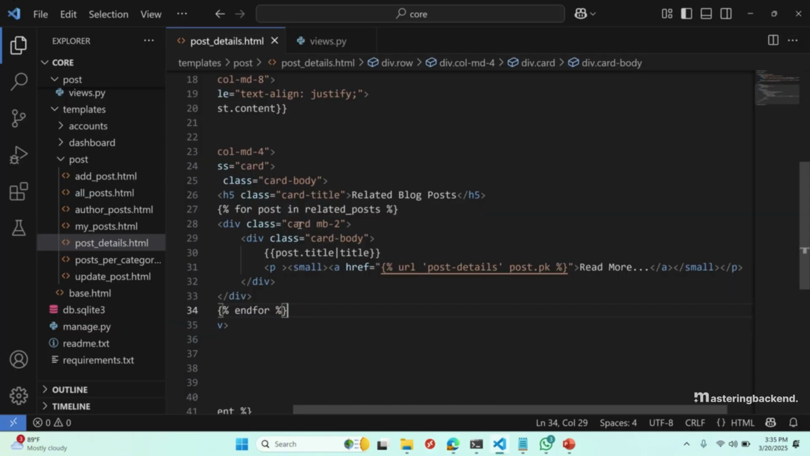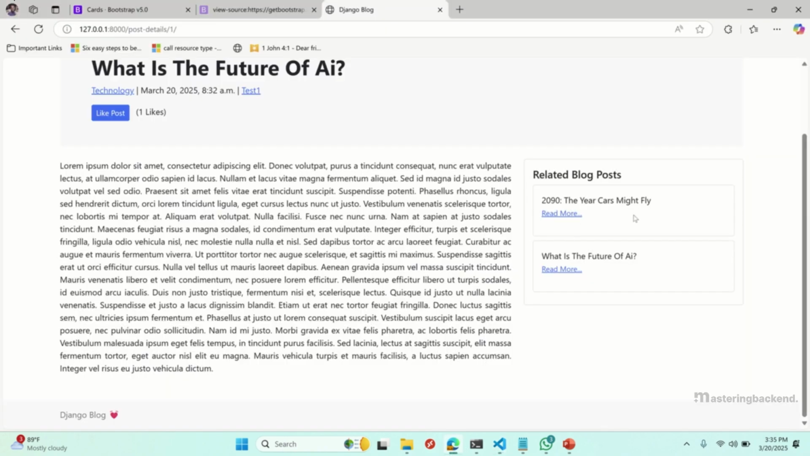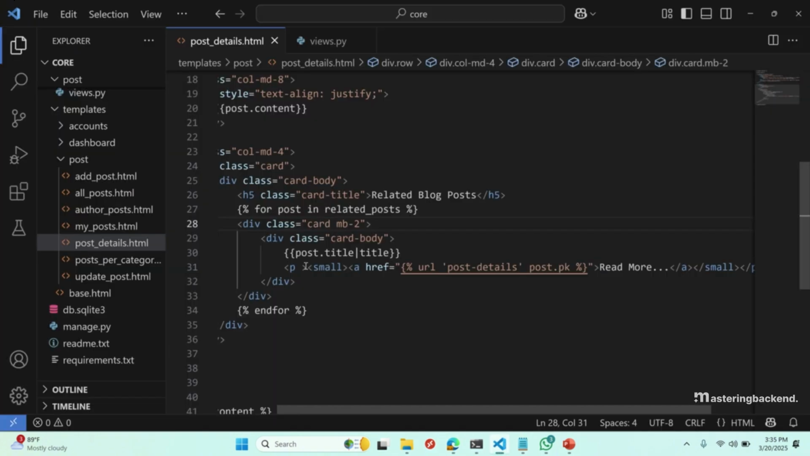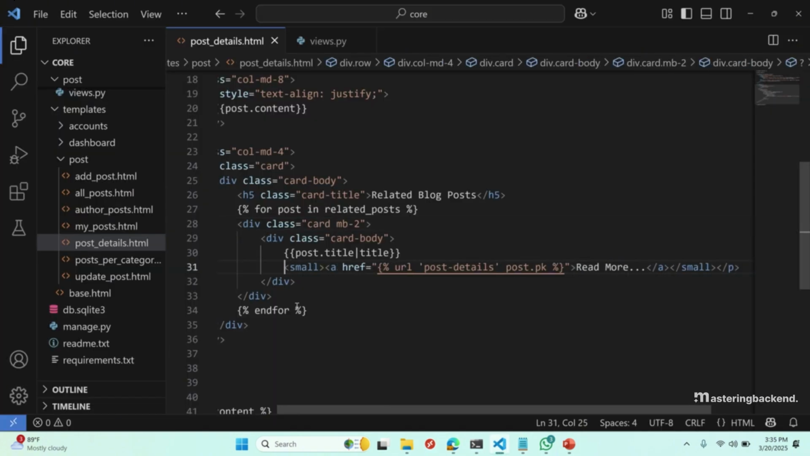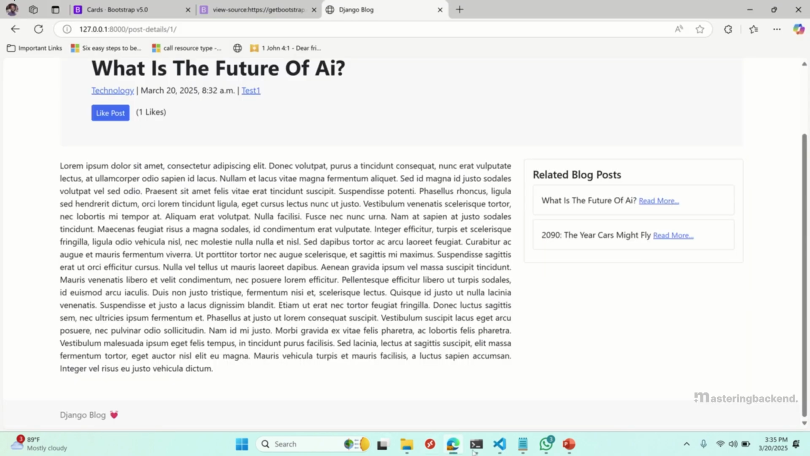Okay, let's see. Card MB2. So this is how everything looks. So here you can see 2020 cars will fly or something. I don't know. Hold on. Let me remove the speed tag. Let me see if that is what's affecting the space at the bottom, or if it's just my imagination. Okay. Future of AI, cars might fly.